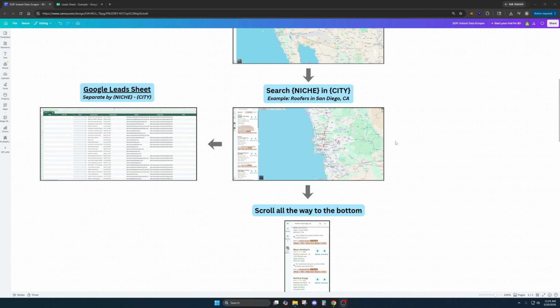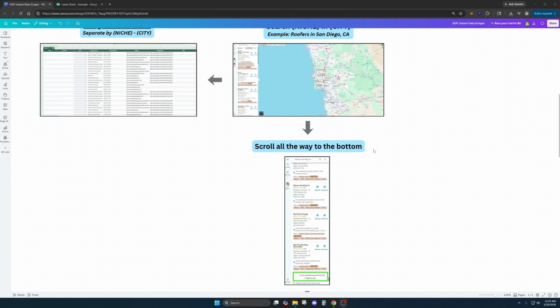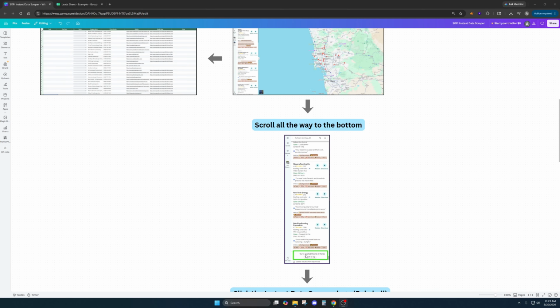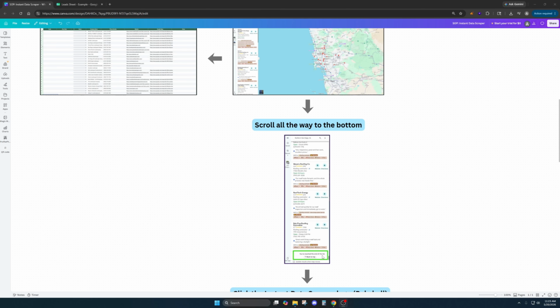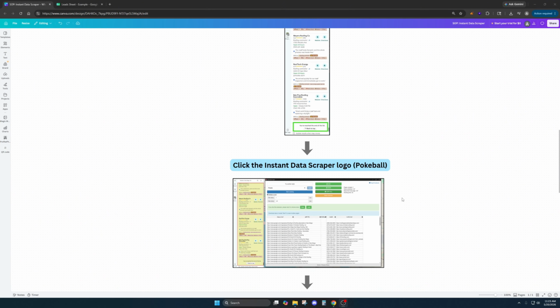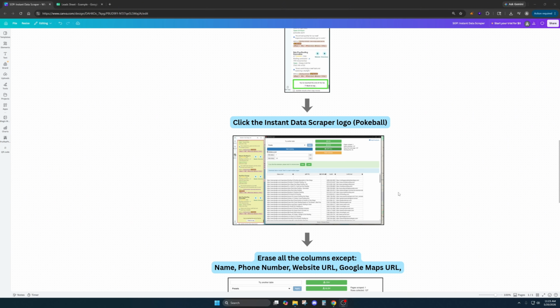The next thing that we do after we go into Google Maps and search in the specific niche in the city, we scroll all the way down to the bottom until you see that you've reached the end of the list. That means you've scraped all the businesses in that potential area for that niche. Afterwards, we would click on the Instant Data Scraper Pokeball in the Google extensions within the top right. All of the data should populate into the Instant Data Scraper tool.